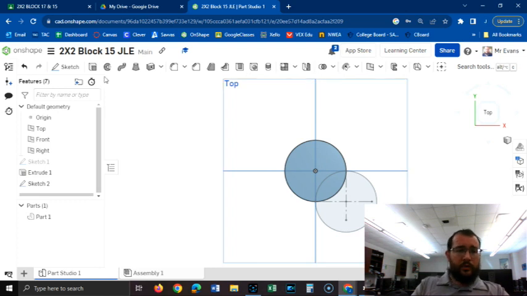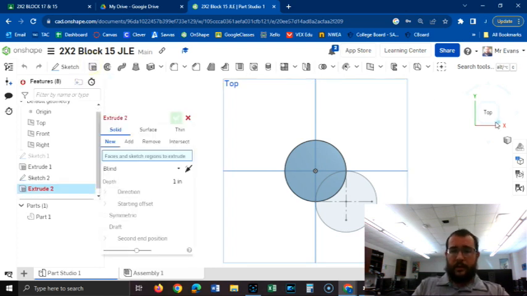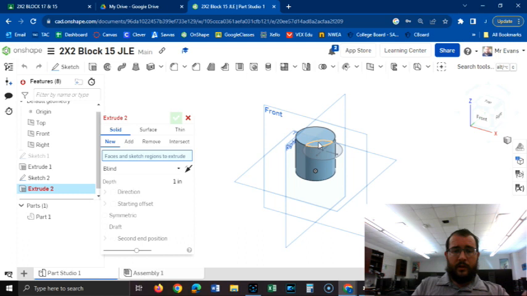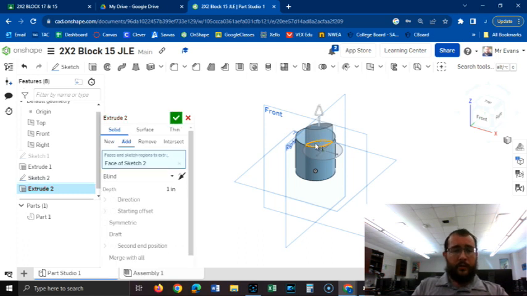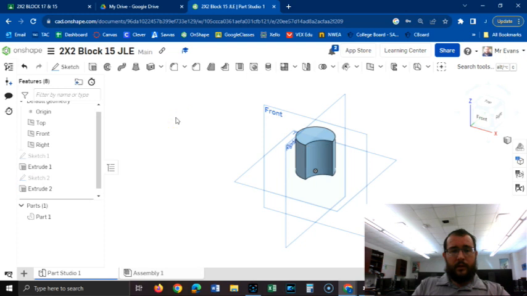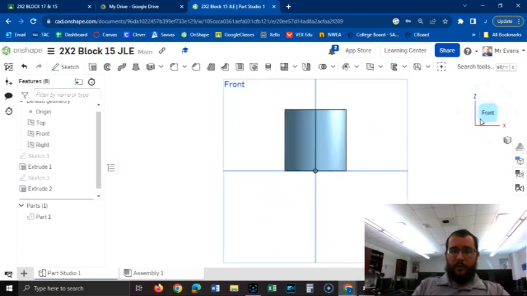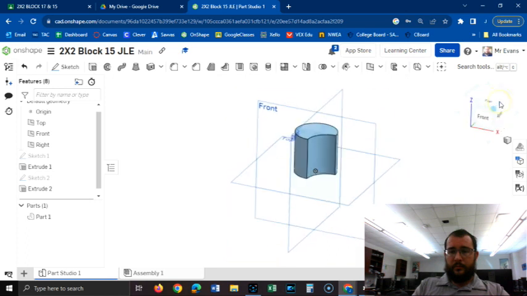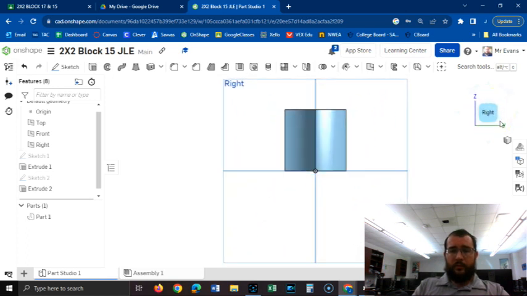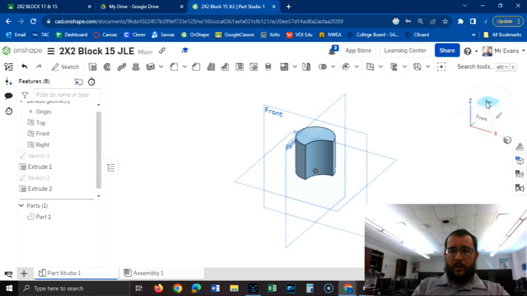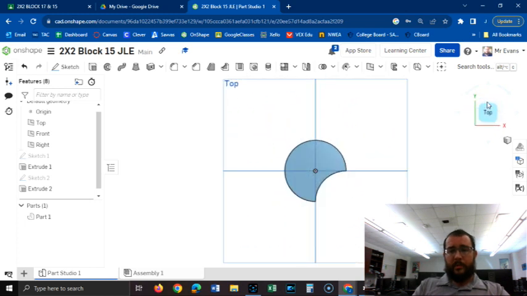And I want to extrude that as a singular cut going straight down. So I got to hit remove, and it's got to be 2 inches, enter, and I hit the green check mark. And that is my shape from the front view, from the right side view, and from the top. Just the way we drew it.